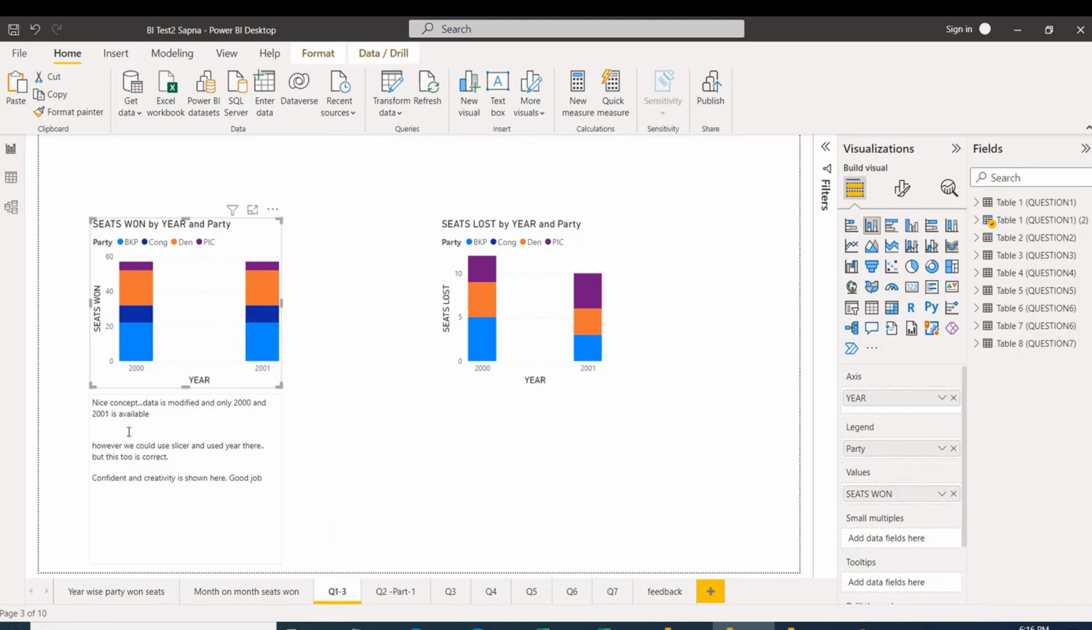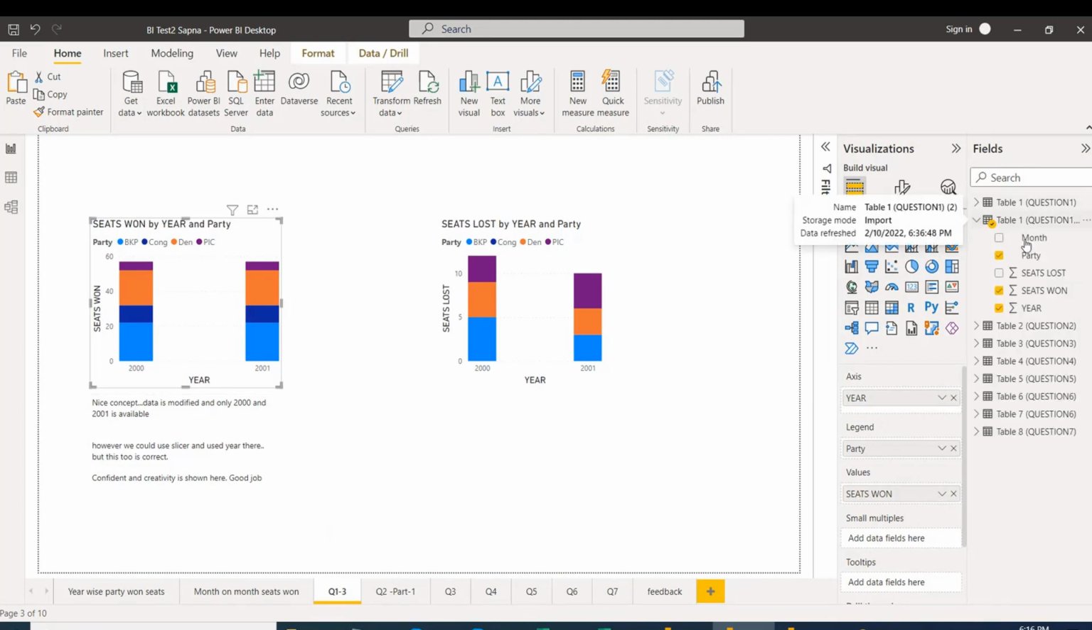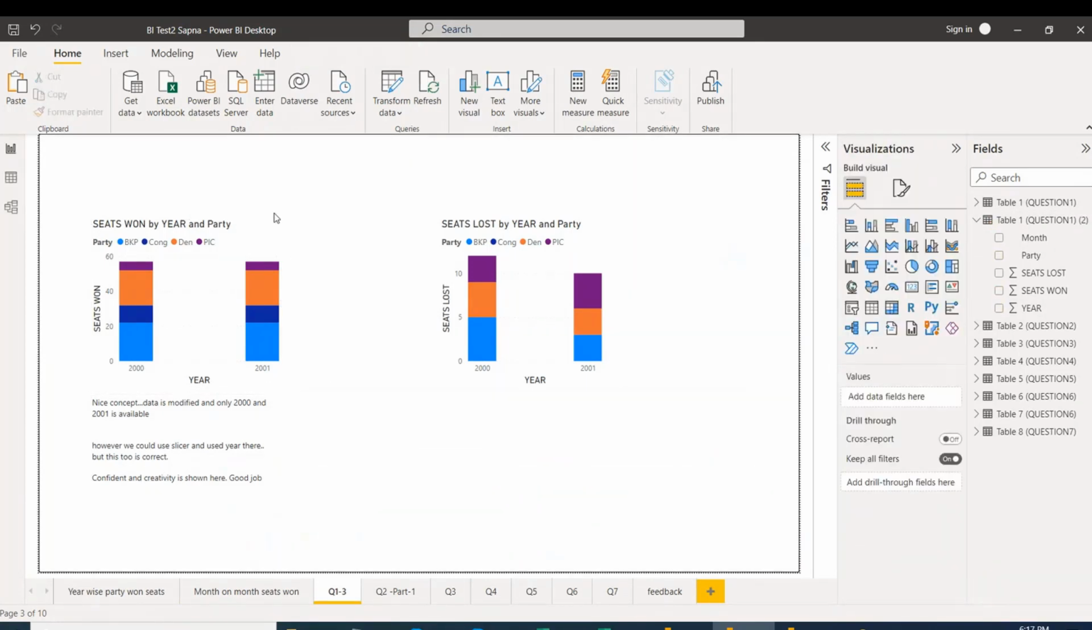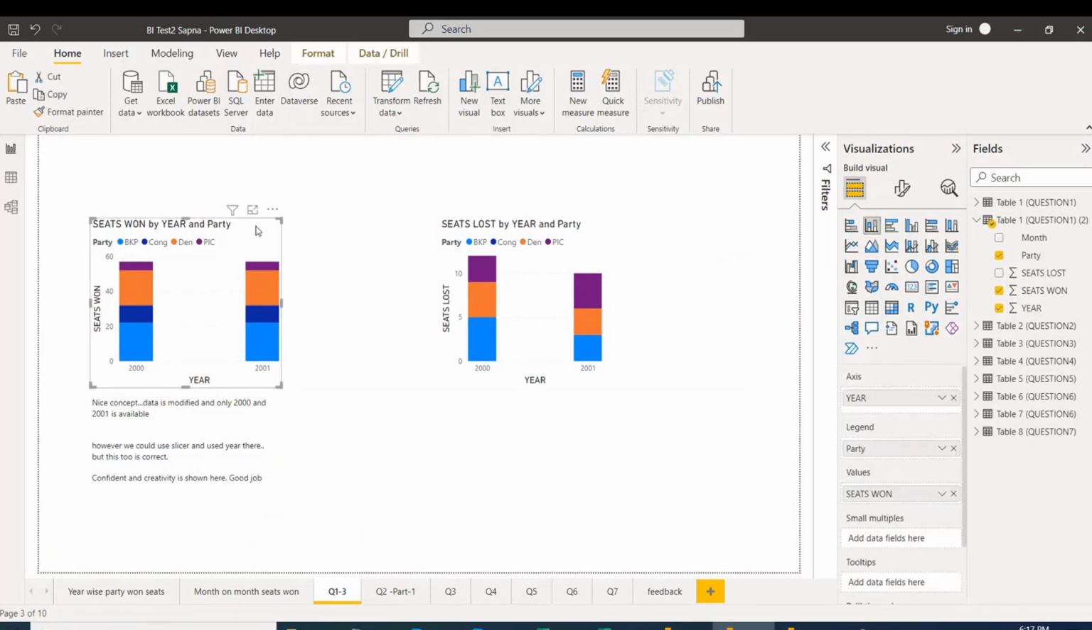So she actually created a copy of this in the Power Query, which I have shared with you. Okay, so she filtered the data from there, right? However, we could use the slicer there too. Okay, confidence and creativity is shown here. So what I like about this is that you could also think about the Power Query here, right?